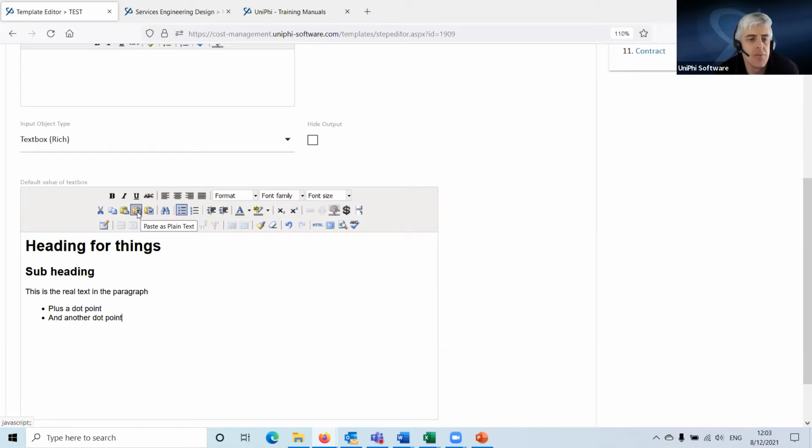So when creating templates and editing documents in Unify, if you are bringing in standard text or example text from a Word document, use this paste as plain text. And then when you do that, you just click on that and paste it in, Control V.